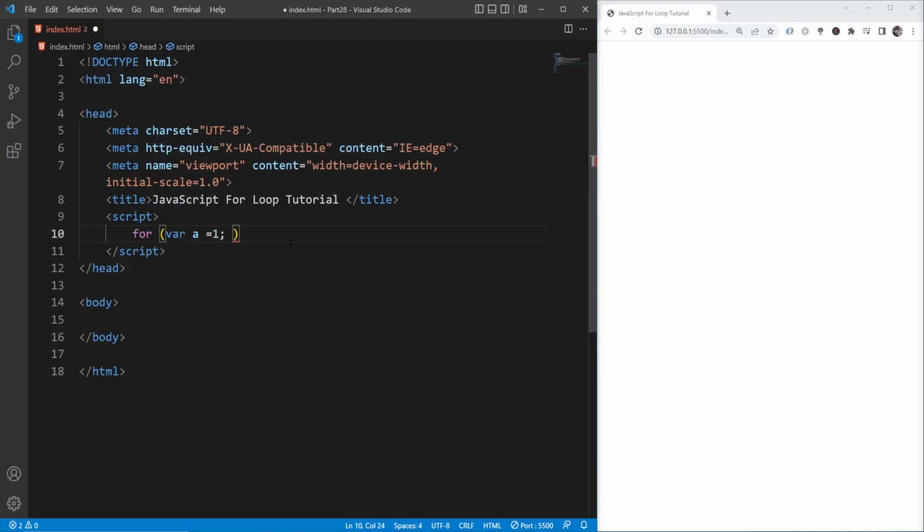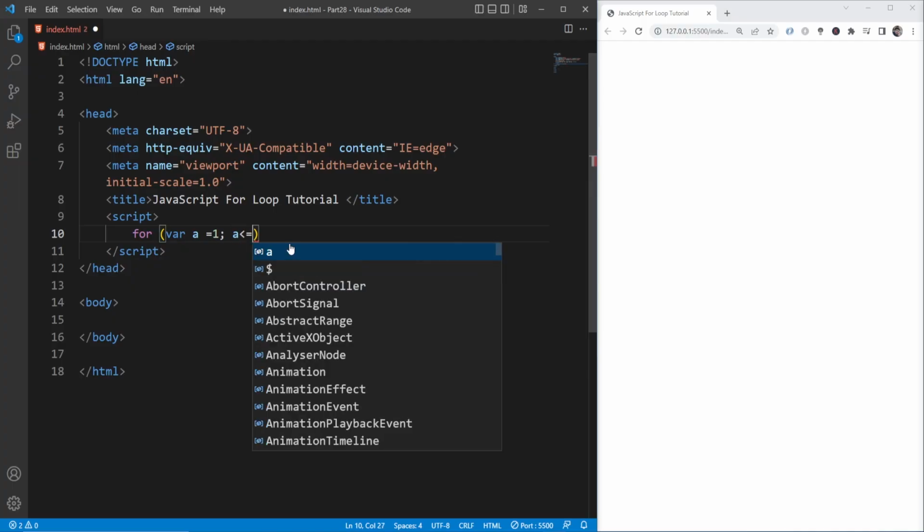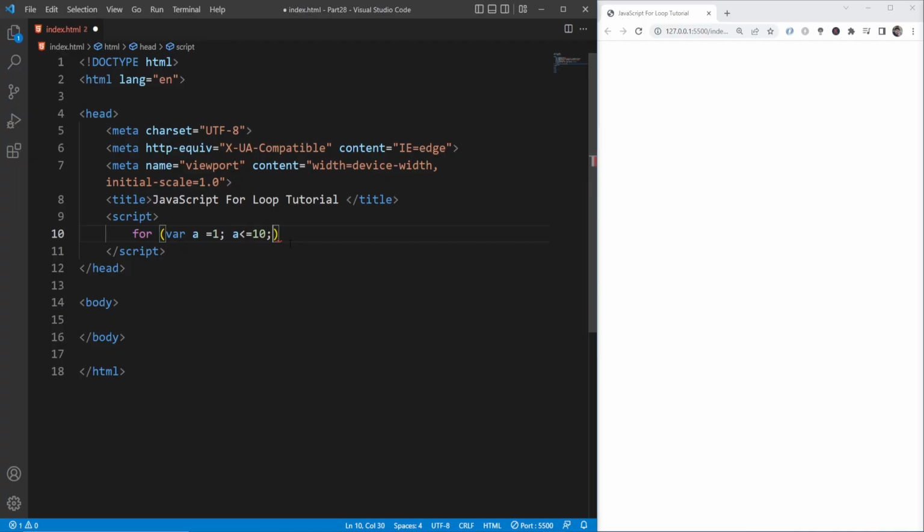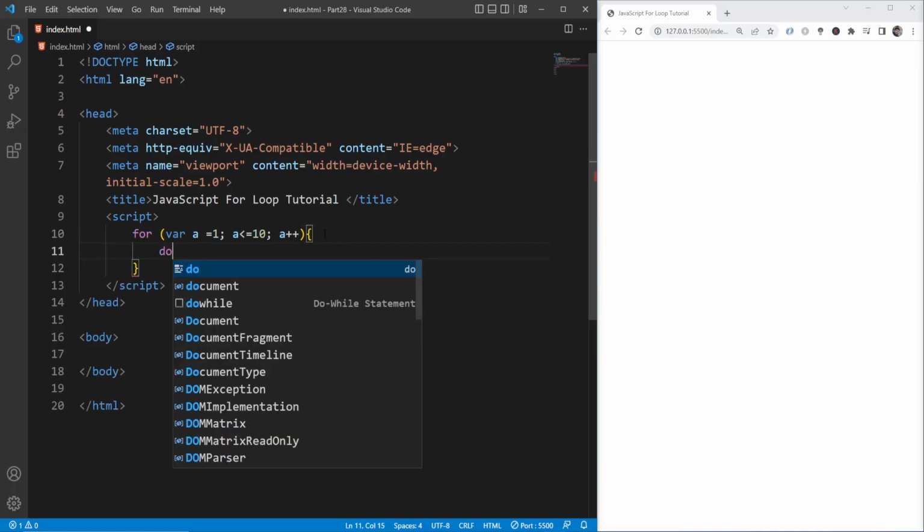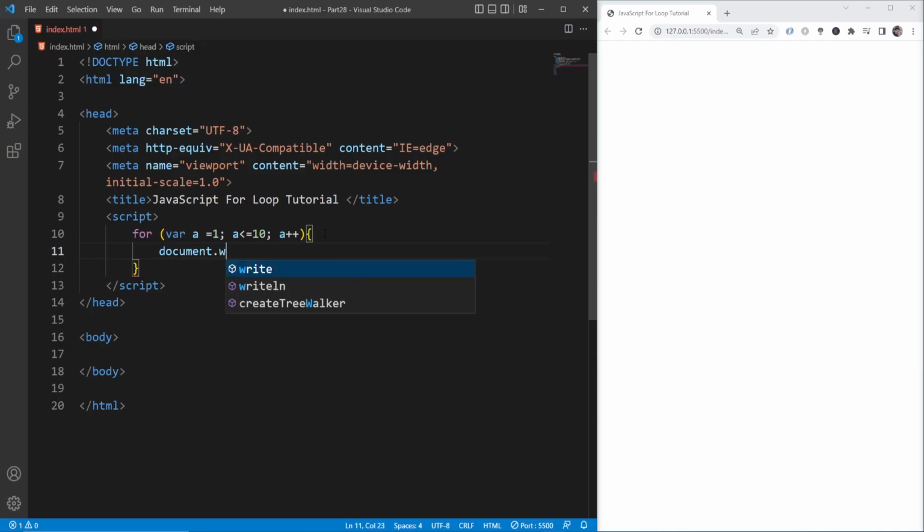And then I'm going to set a condition: a less than or equal to 10, and a semicolon to end this line. After that, I'm going to increment the value. So here I'm going to type a plus plus. Then inside the curly braces, I'm going to type our document statement. document.write. Inside the round braces, I'm going to print Hello world. Also, I'm going to use a br tag to break the line. Then a semicolon to end this line.